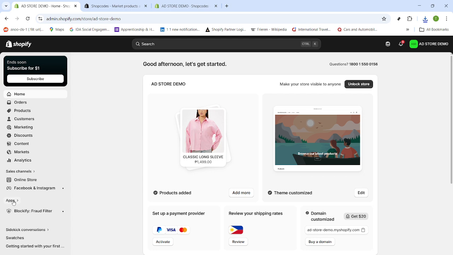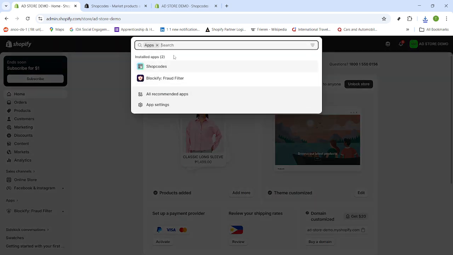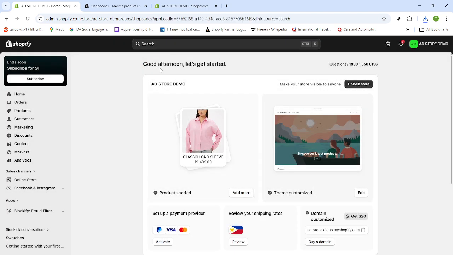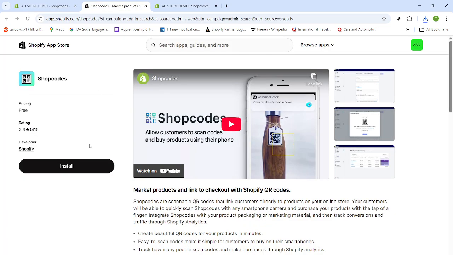Start by opening your Shopify admin on your computer and signing in. From the home view, head to the Apps section in the left sidebar. In the Apps area, use the search to look for Shopcodes. When you see the Shopcodes app listing, open it to view the details, then proceed to add the app to your store. Click Install, review the permissions, and confirm the installation.